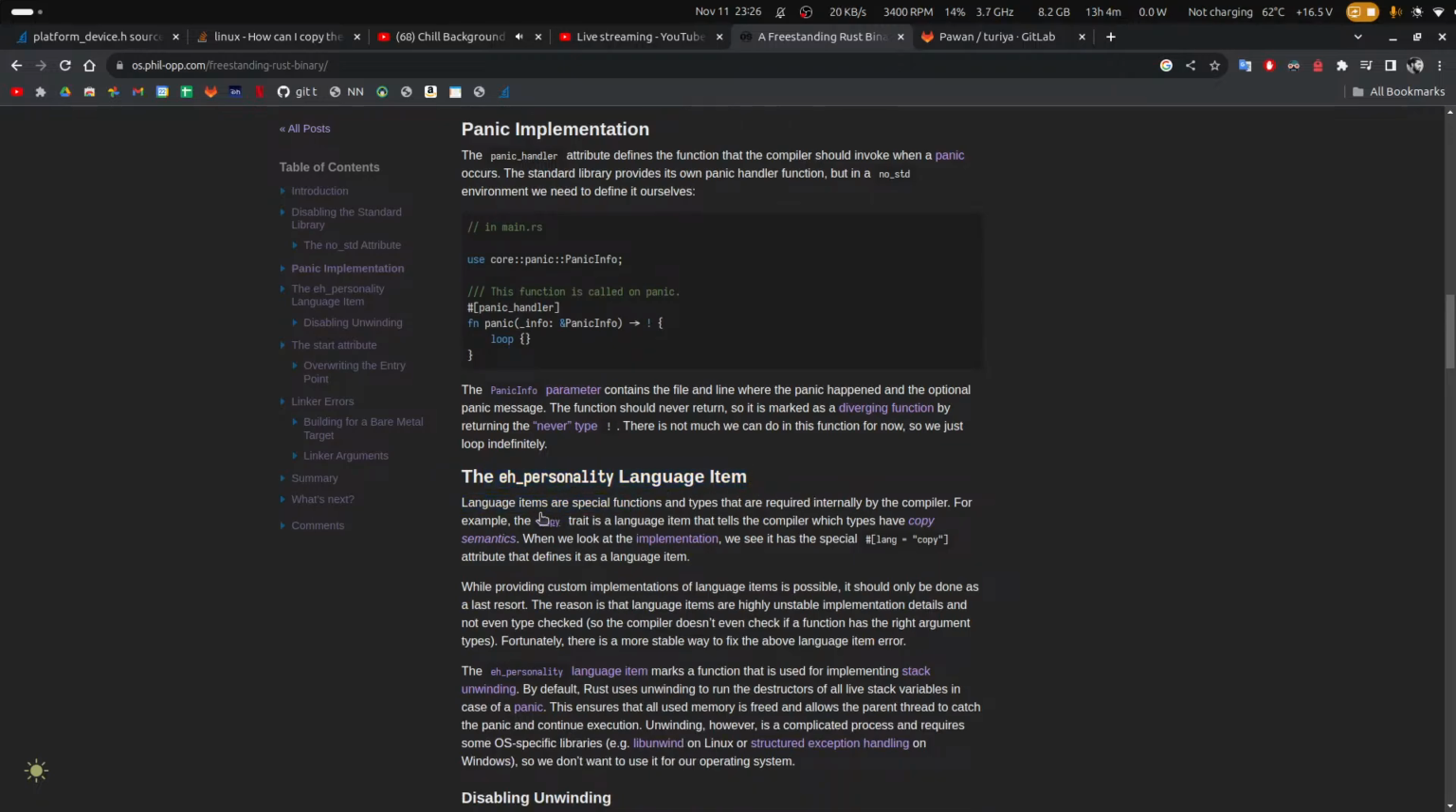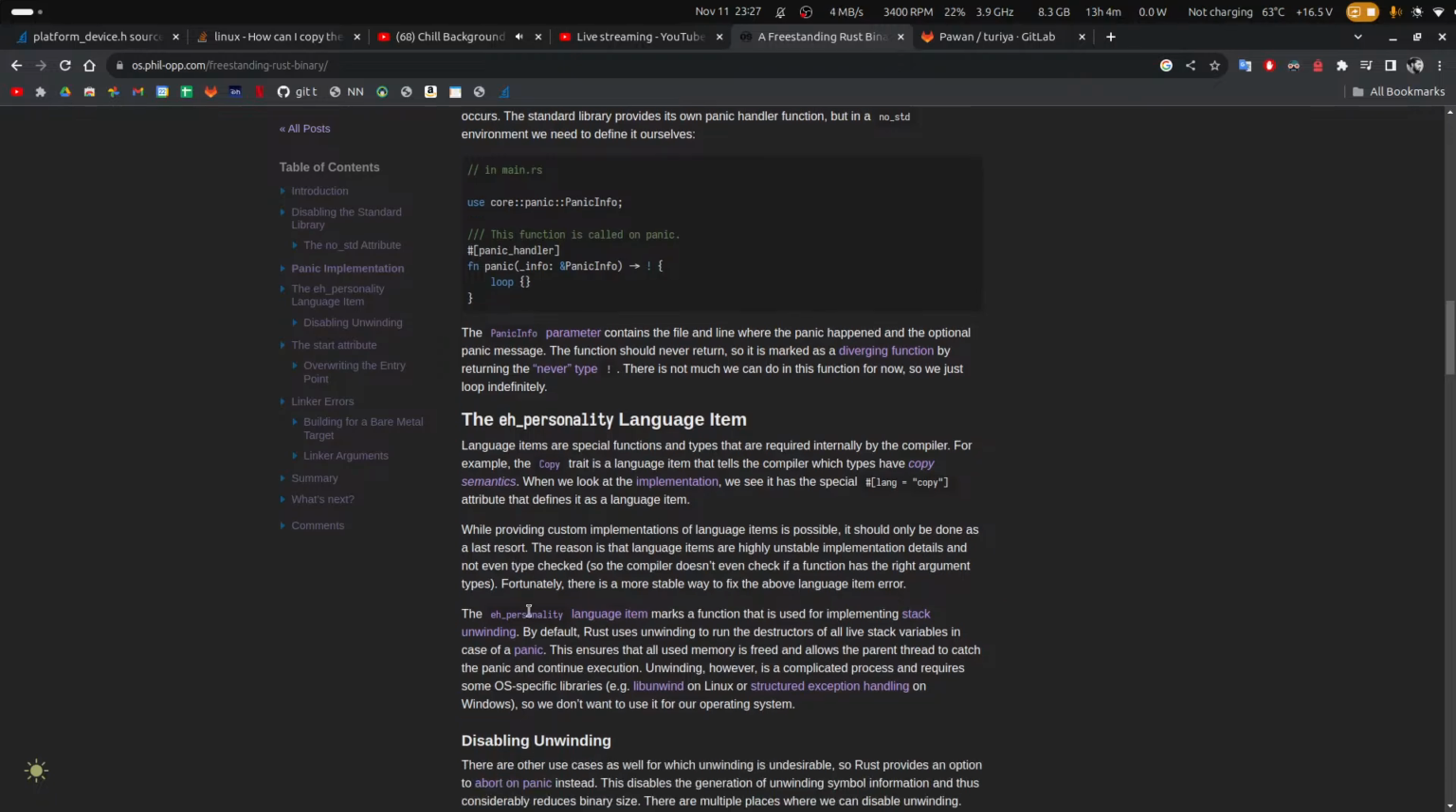eh_personality language items are special functions and types that are required internally by the compiler. For example, the Copy trait is a language item that tells the compiler which types have copy semantics. When we look at the implementation, we see it has the special lang = "copy". A custom implementation of a language item is possible, but it should only be done as a last resort.